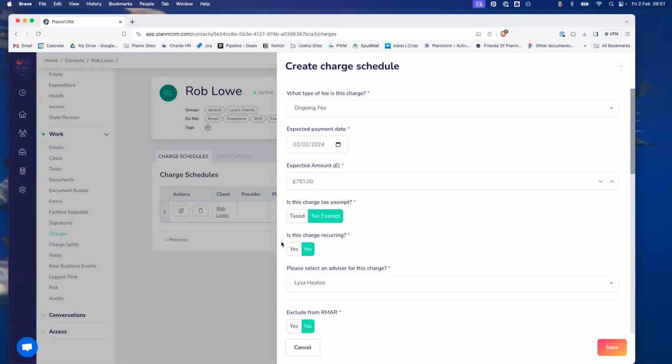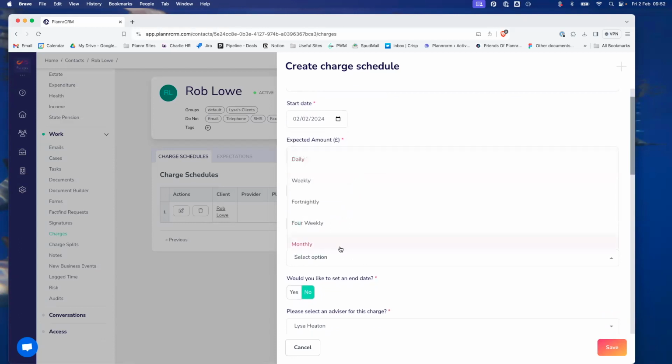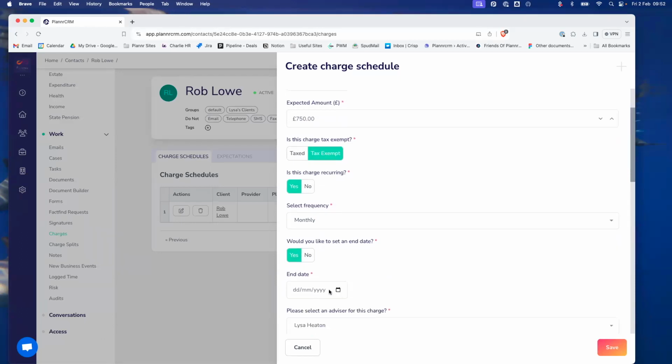Tax exempt. Whoops, sorry. In here. And we are going to say that, yes, this is ongoing. We select our frequency. We can put an end date in here. So if he's only going to pay that £750 for this year, you could put an end date in there and start a new one if your prices are increasing.